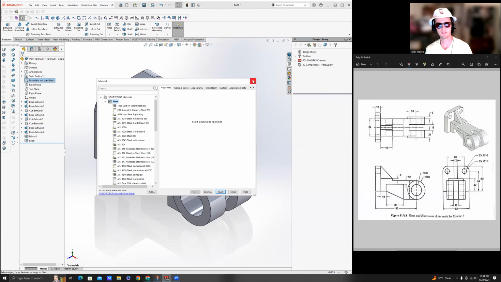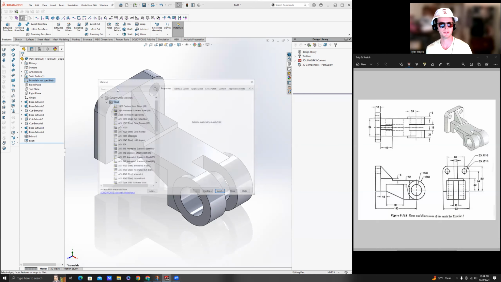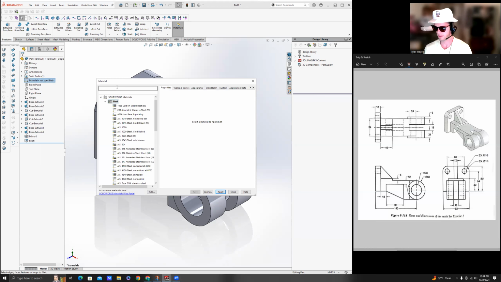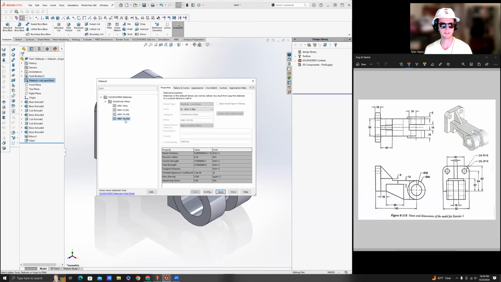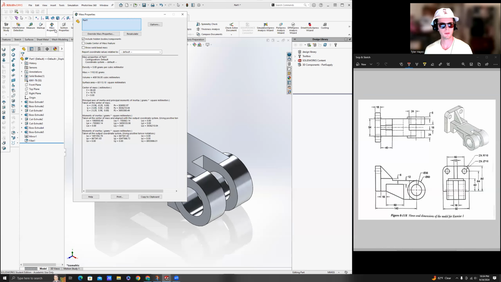This is how you'd edit your material if you wanted to give it a material. So you right click on material, edit material. Give it our favorite 6061 T6 aluminum alloy. Gives it a fun little texture. Then we'll go evaluate, mass properties. And here you could see the mass of the part. So I got 1102 grams.